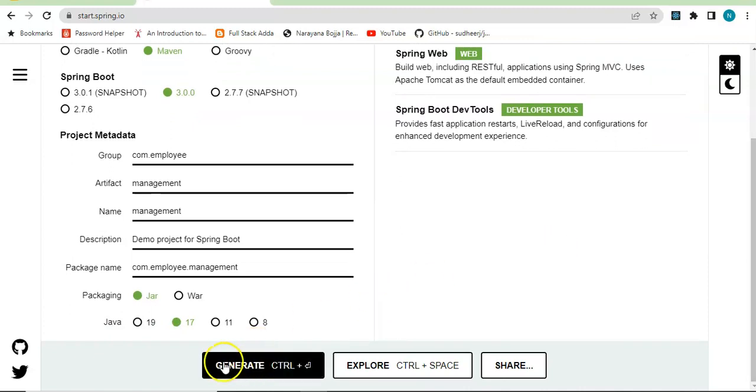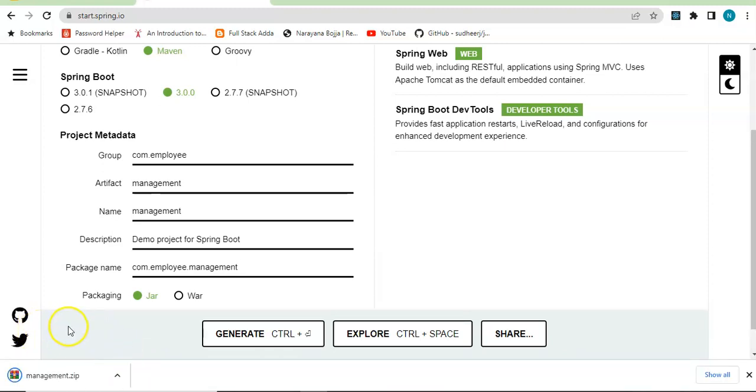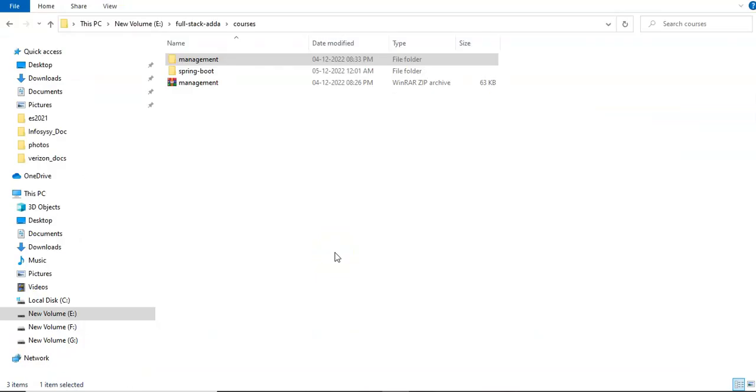Now we need to click on the generate button. So if we click on the generate button, it will download as a zip file. Move that zip file to one location where you want to keep your project. And after moving the zip file, you need to unzip it like this. And after unzip, you need to load this project into the STS.